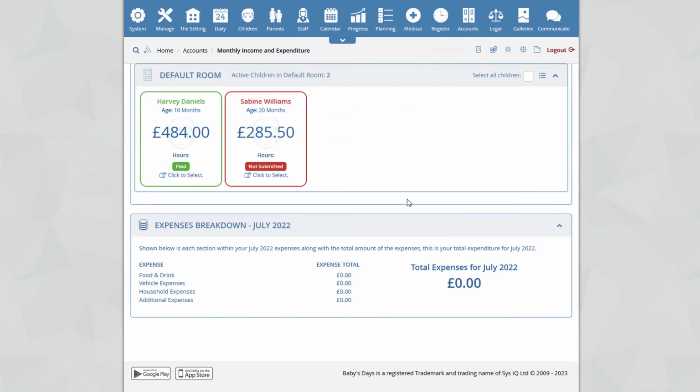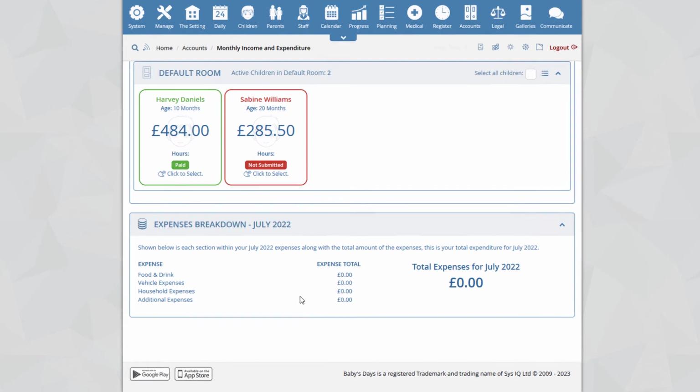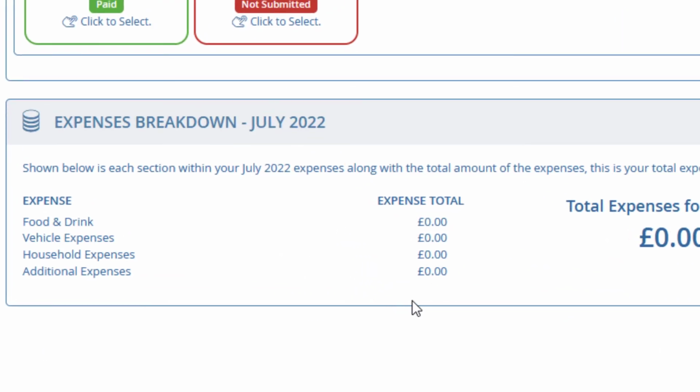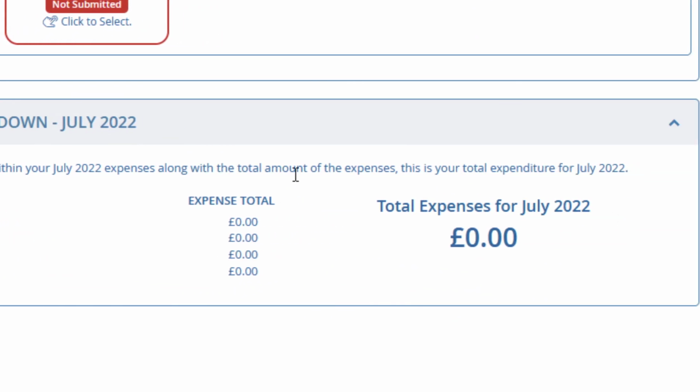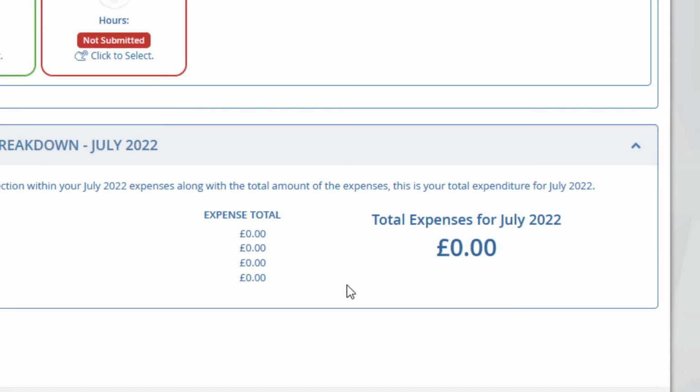Finally, beneath this, we have an expenses breakdown for the month of July 2022. As we have not yet created our expenses, this currently shows a 0 value.